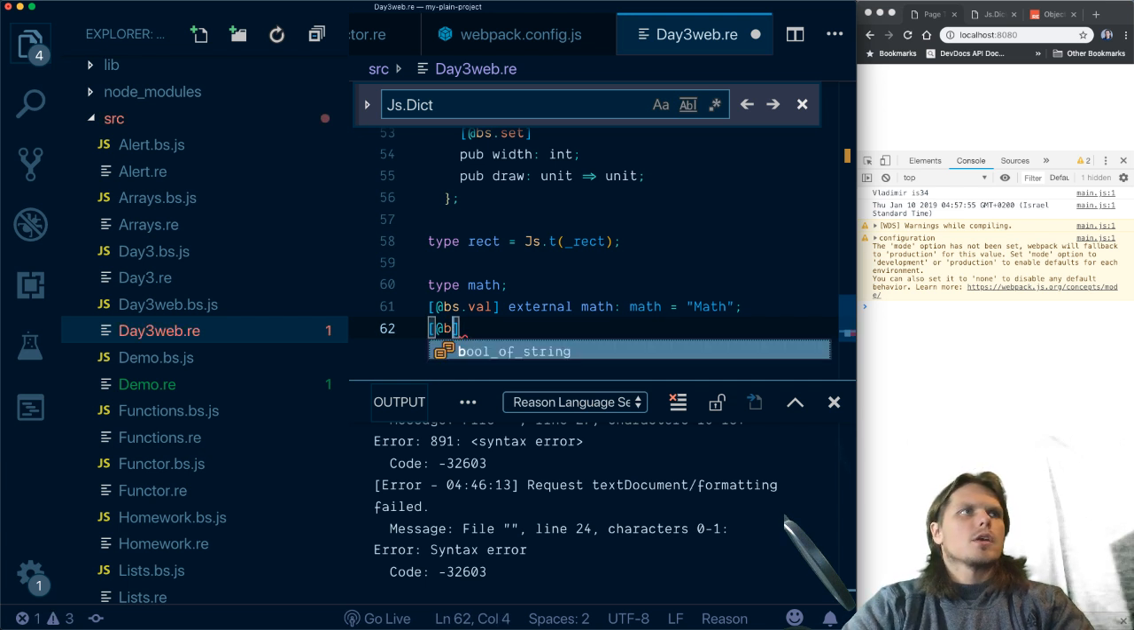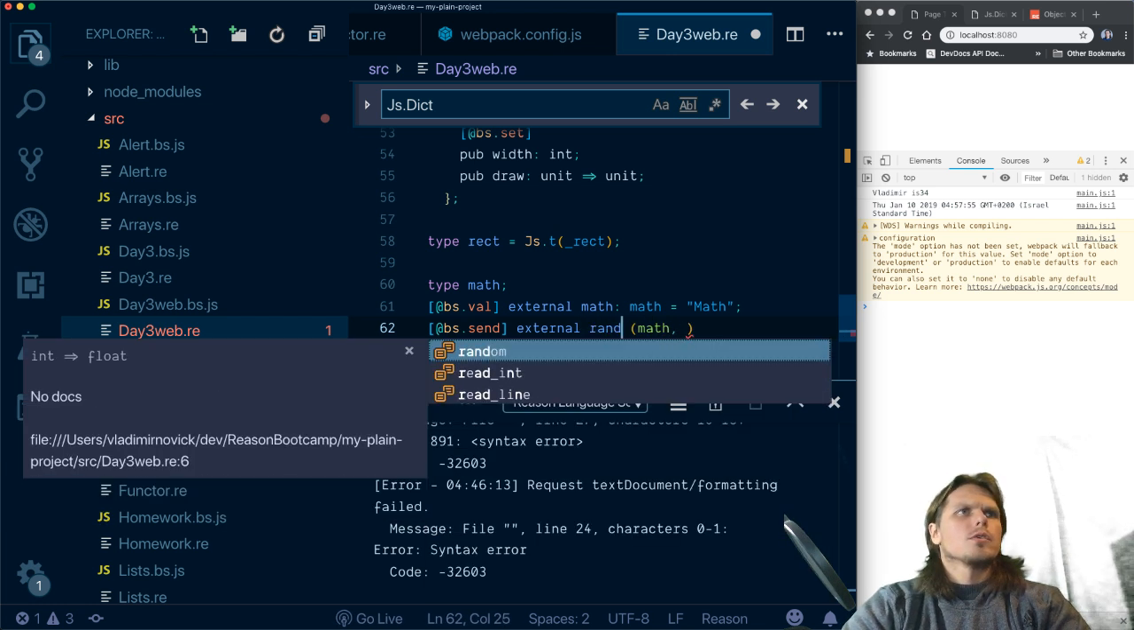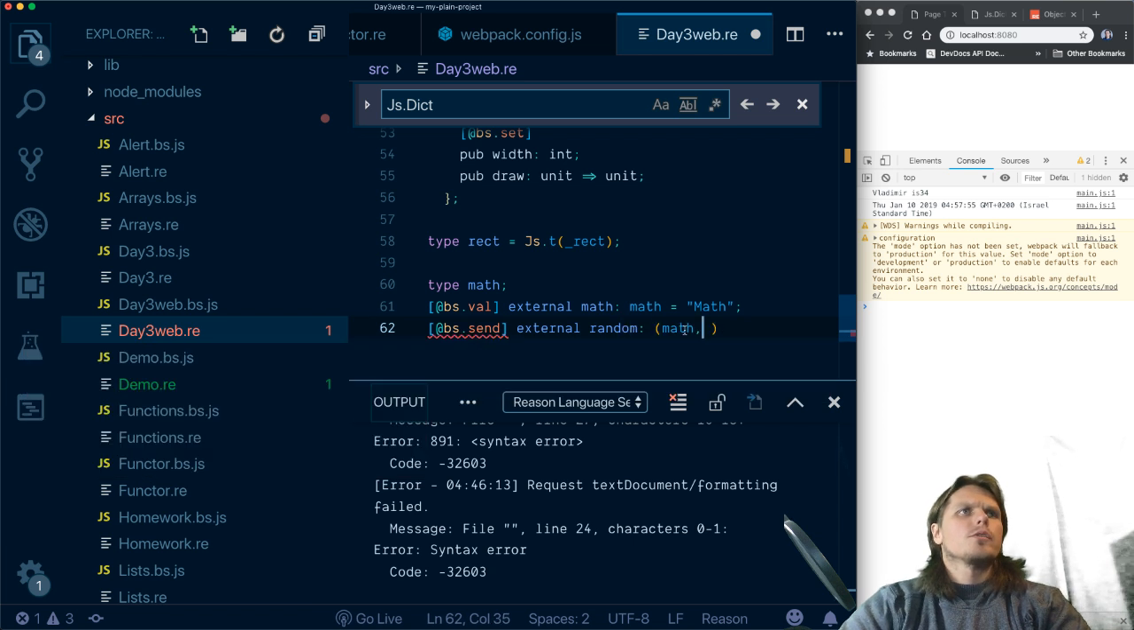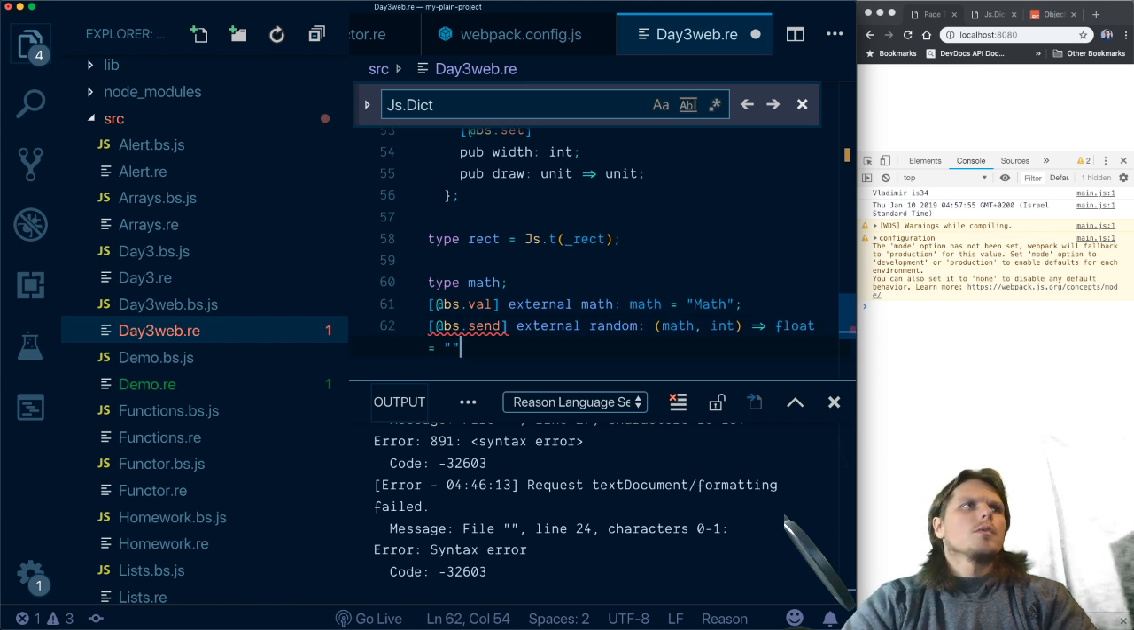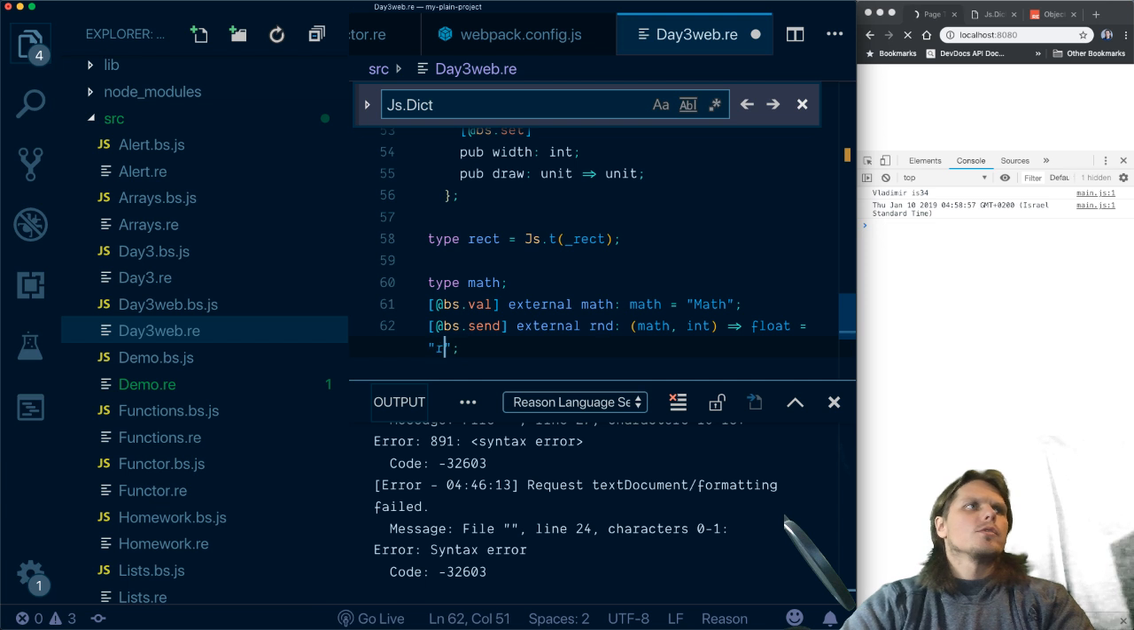So what I can do is say BS send, and it's kind of similar to BS val, but instead of having a function signature here, it will get basically two parameters. One parameter will be the module itself. Sorry, it's called random. I'll call it random, and the signature, the first one will be the module itself. The second one will be any arguments that you want to pass to this random function. So I will pass it an integer, and it will return a float, right? And it's the same name. Actually, let me do a different name.